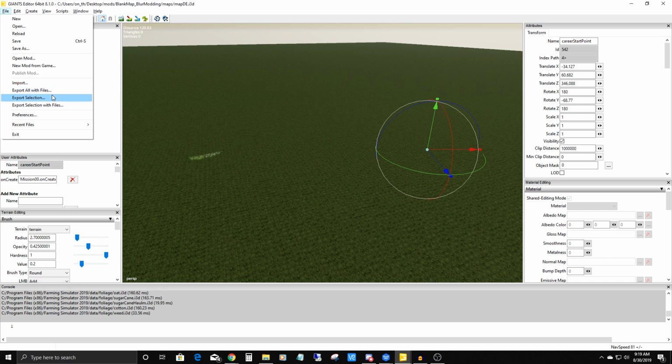Export all with files, that's what we'll do at the very end of our map making process. We'll export all with files. And that way, anything you don't use, like say you got a bunch of stuff in your imports folder, a bunch of buildings and vehicles and all kind of stuff, and you didn't even use half of it. When you export all with files, it only grabs anything that's in the map. It basically removes everything else. So it shrinks your file size down and all that.